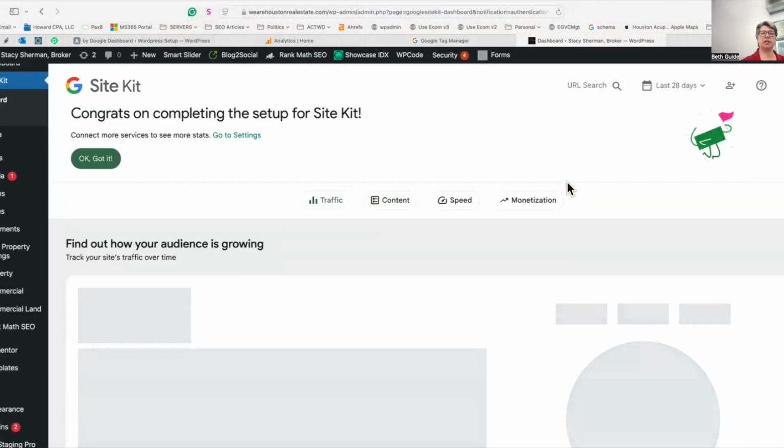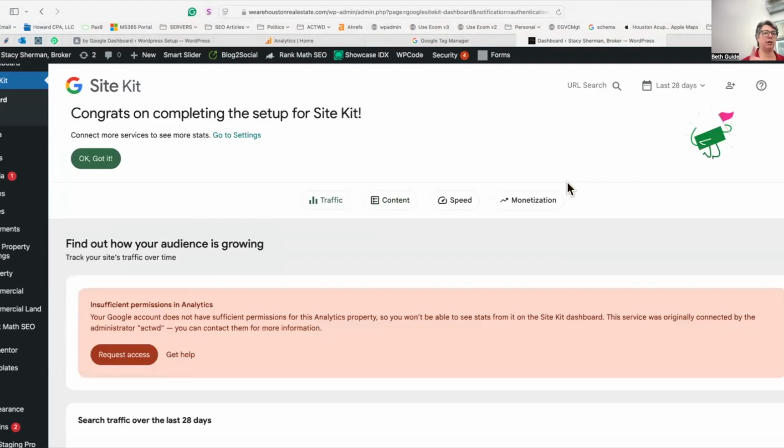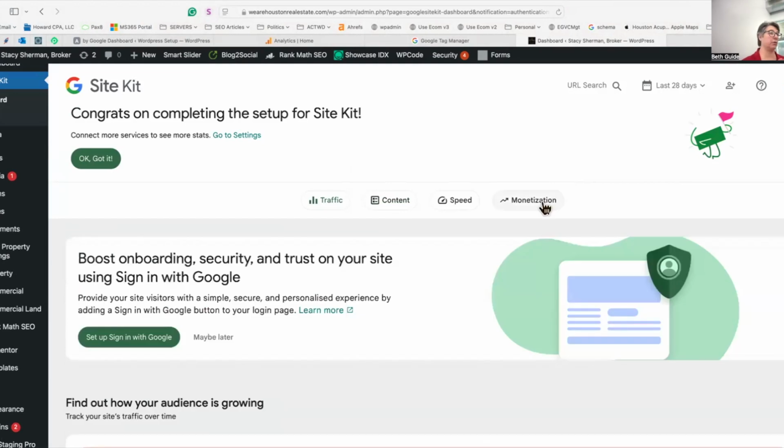It's still struggling on the Google Analytics because it's still having some problem that I don't have the right Google permissions on this thing, but I don't really know why.